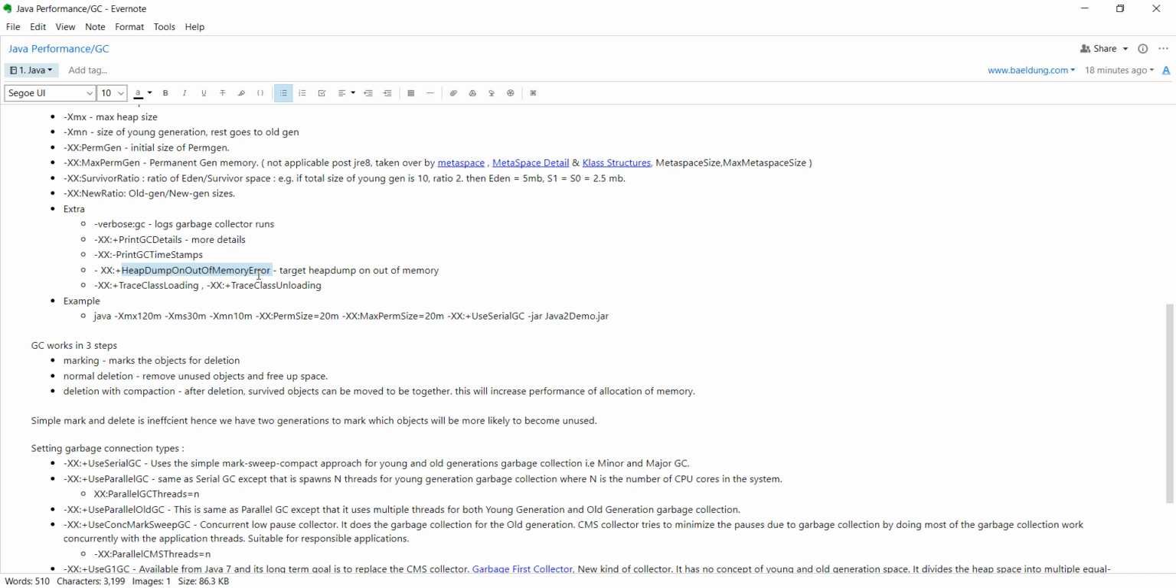This is an example, java, this is how you run it. And in Spring we can mention the same JVM arguments by -D Spring JVM arguments, and we mention all of this. Now let's see how a GC works.